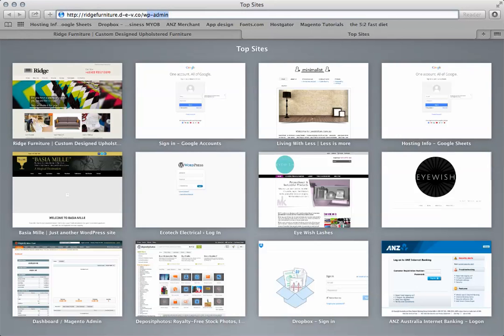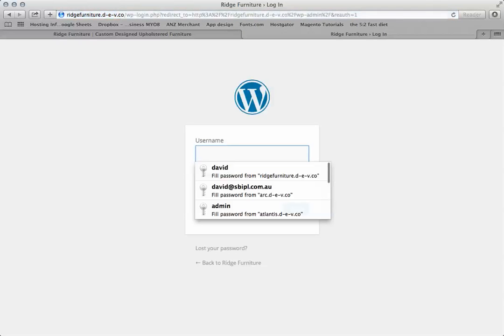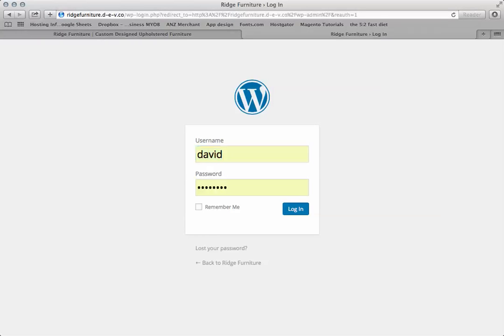To log in, as I showed you, you just put wp-admin onto the end of the URL, and that'll change when we migrate. It'll just be ridgefurniture.com.au. Hit enter, and that'll bring us to the login page, and we put in our user details in there, and we log in. That brings us to the dashboard. So that's the first section.